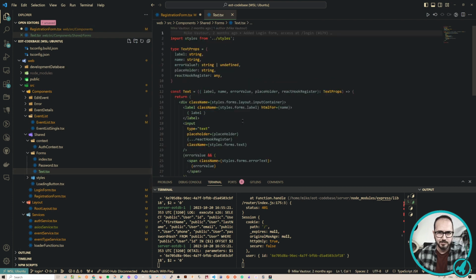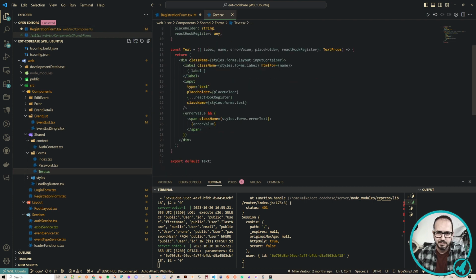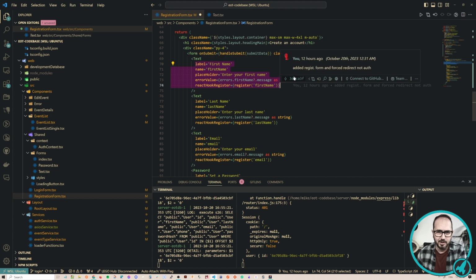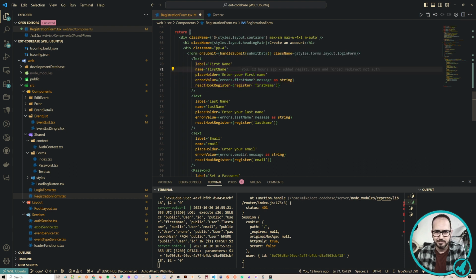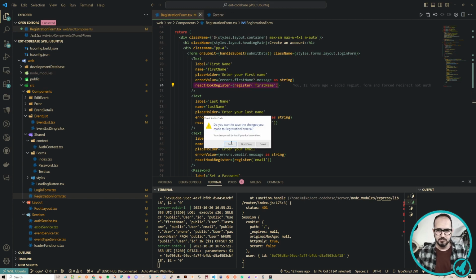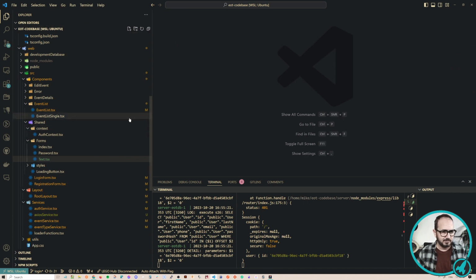But for instance, here's the text form. So it's going to create an input in a div with a label, and it also has a little error span so that we can push our Zod errors directly to them. And then this is completely reusable, so we just have to send these props along with it, which are pretty standard props. And the important one is the hook for registering the form with React Hook Form. So that is the registration form and login form.